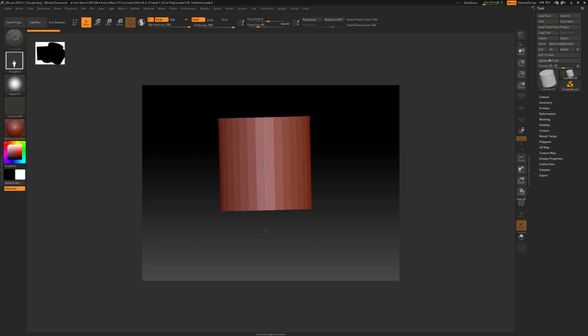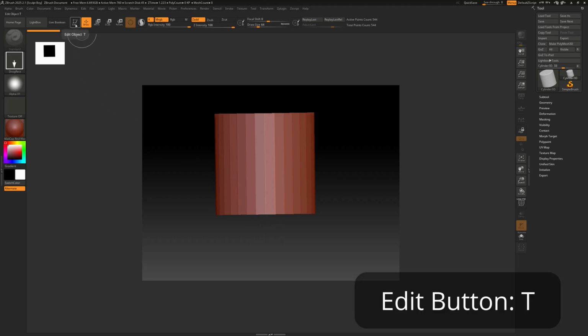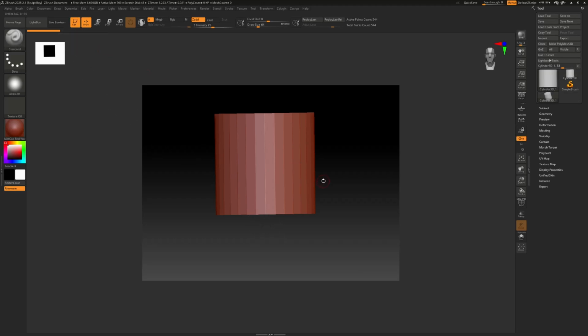Let's insert one cylinder and then switch to 3D mode so we can begin regular sculpting. To switch to 3D mode, click the Edit button or press the Hotkey T. However, if you try to sculpt now, you'll get a warning: this object is still a primitive and needs to be converted into a polymesh.